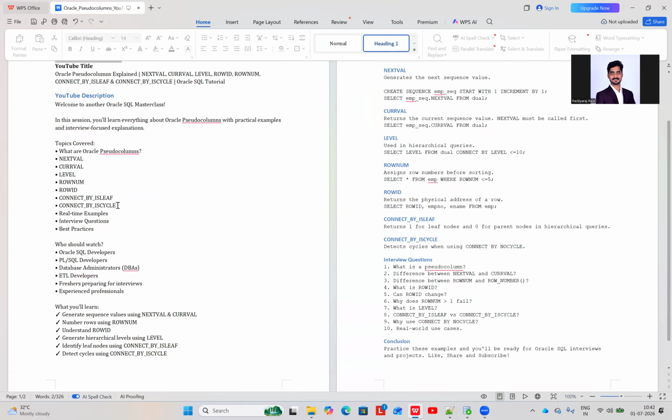CONNECT_BY_ISLEAF, CONNECT_BY_ISCYCLE and LEVEL are mostly used in hierarchical queries. The other pseudocolumns we can use with any table data. First we will go with NEXTVAL and CURRVAL. We use NEXTVAL and CURRVAL to generate the sequence number.